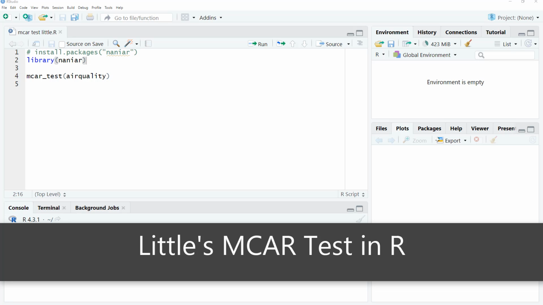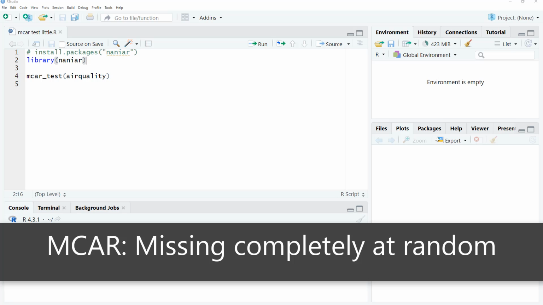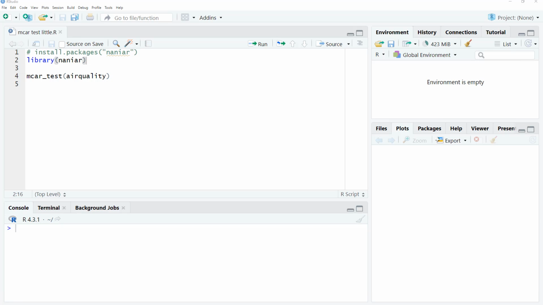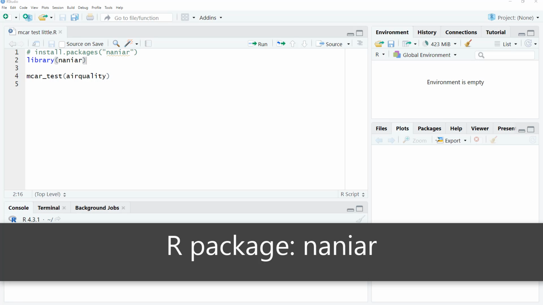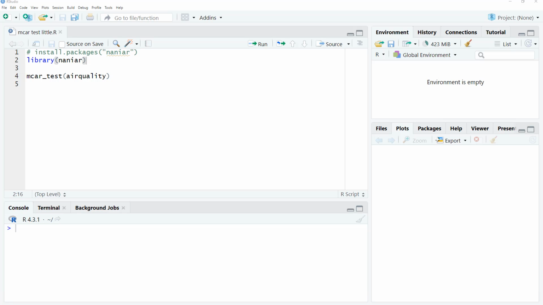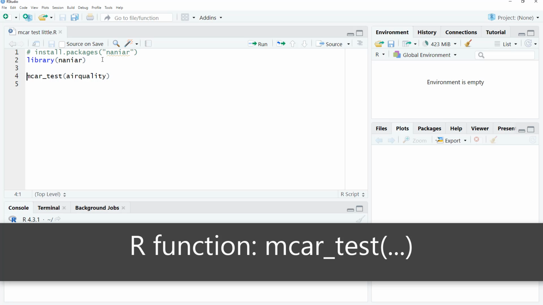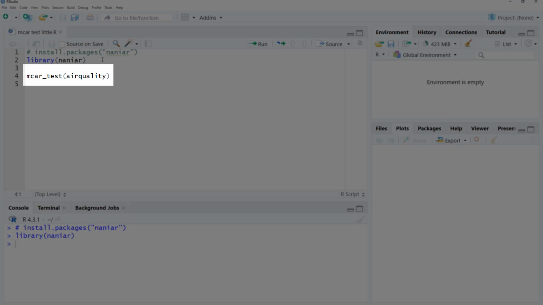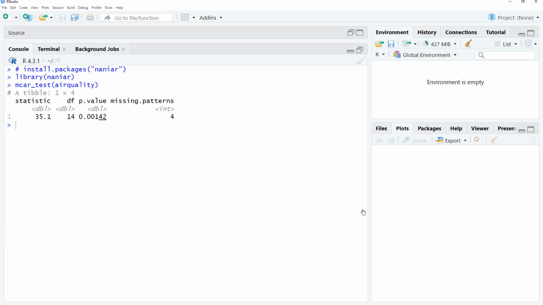With Little's MCAR test, you can check whether there are signs of a violation of the MCAR assumption, the assumption of missing completely at random. To run Little's MCAR test in R, you can use the naniar library, and one function in this library is mcar_test. You just put in the name of the data frame you want to check for possible violations of missingness completely at random. Here are the results.